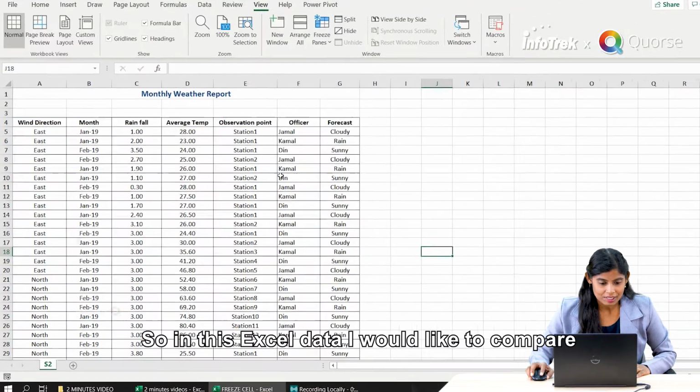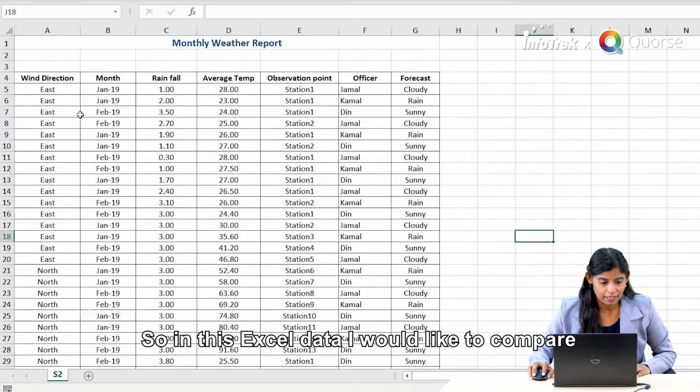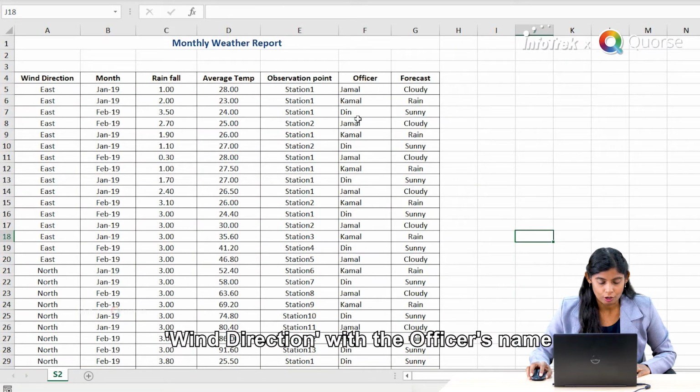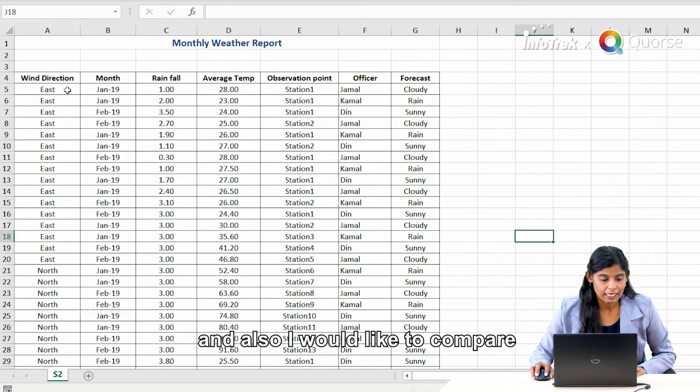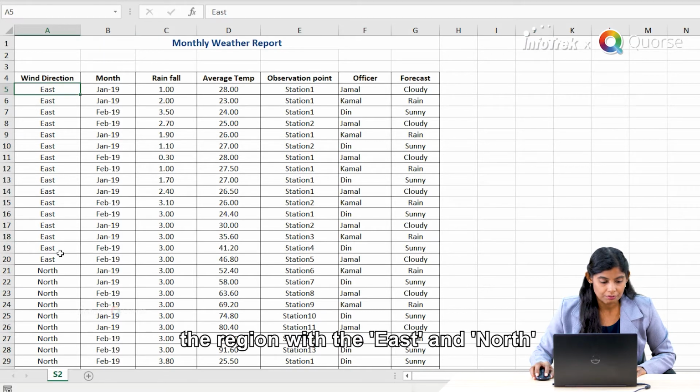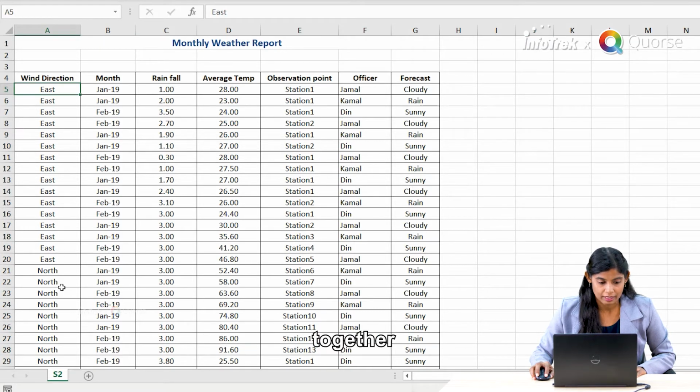So in this Excel data, I would like to compare wind direction with the officer's name, but in between we have multiple columns. So to show them side by side, I'm going to use the freeze pane for columns, and also I would like to compare the region with the east and north together.